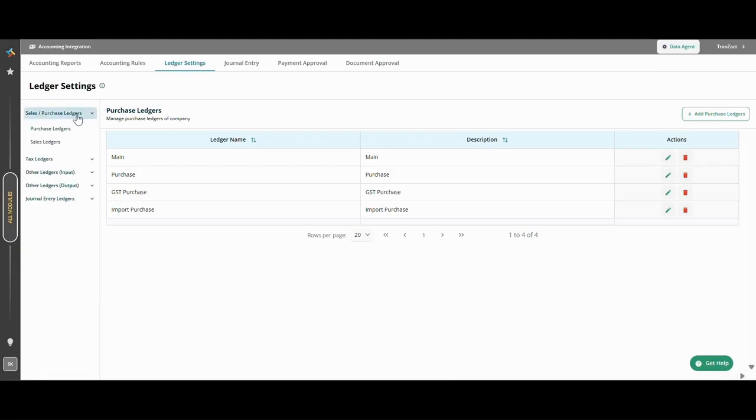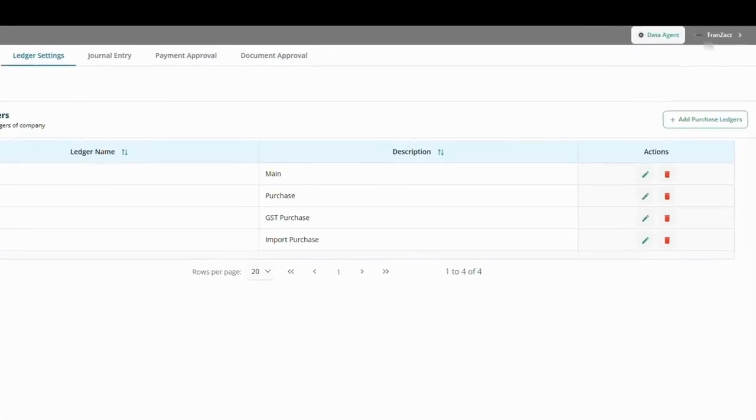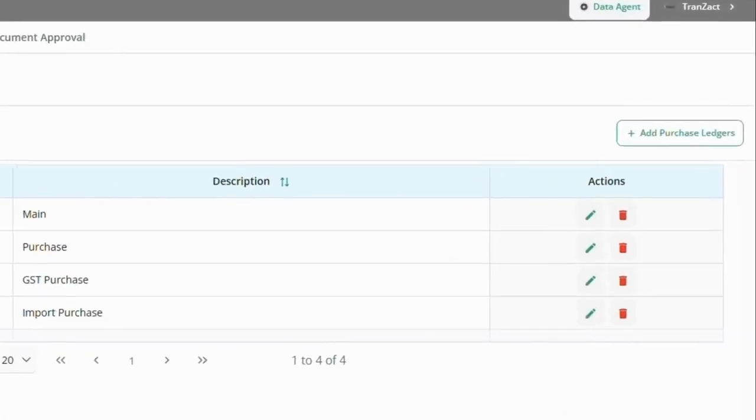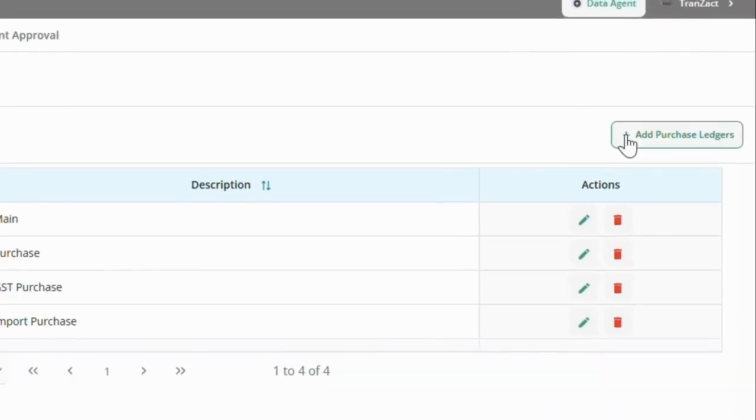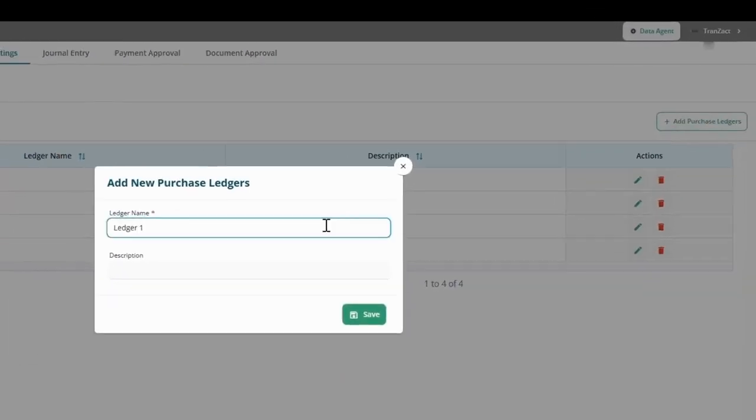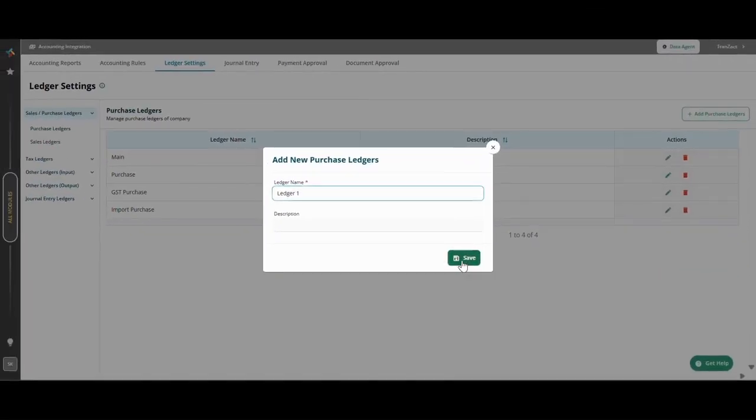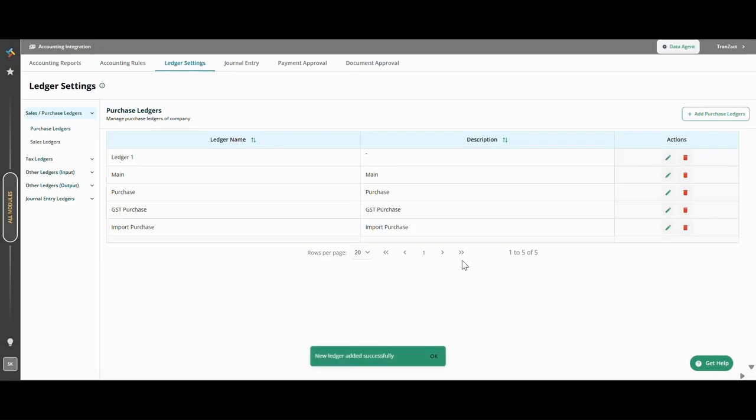We begin with purchase ledgers. To create a new account, click Add Purchase Ledger in the top right. Enter a unique ledger name and a description for your reference, then click Save. Your new ledger instantly appears in the list.